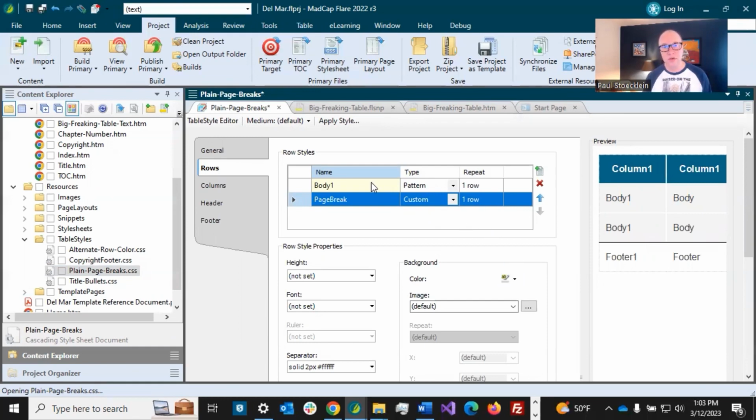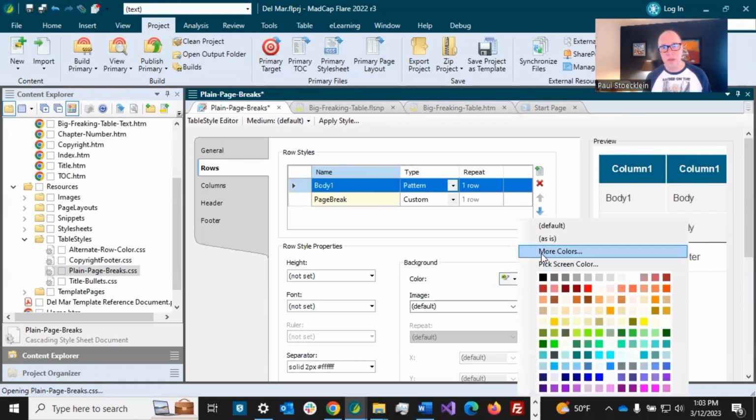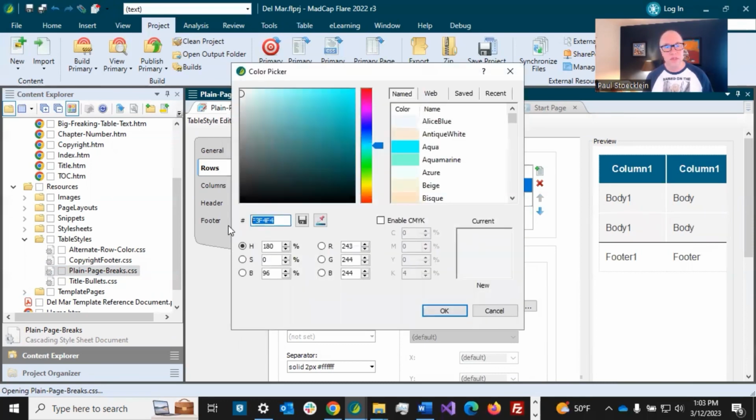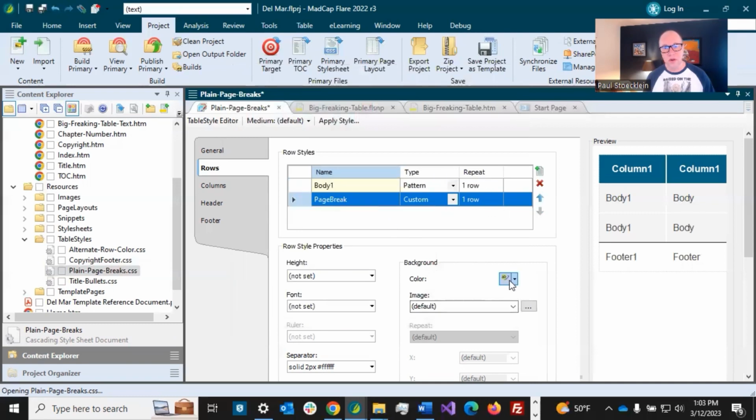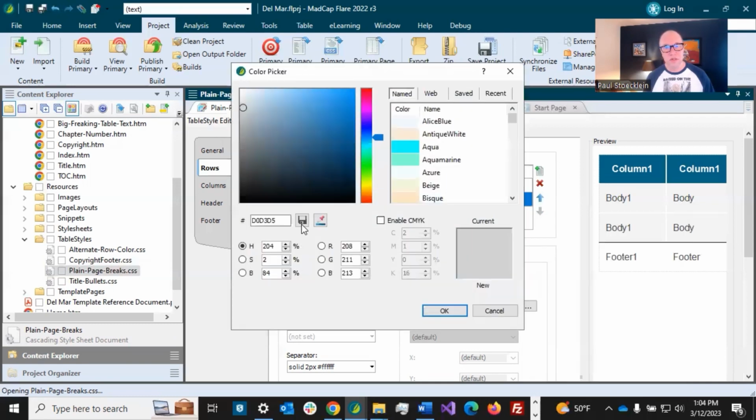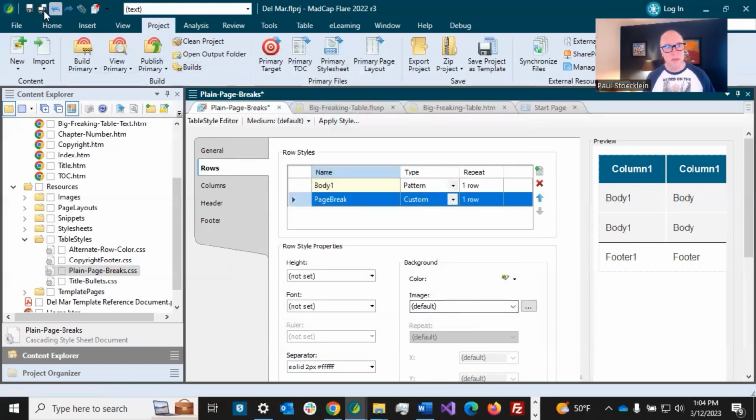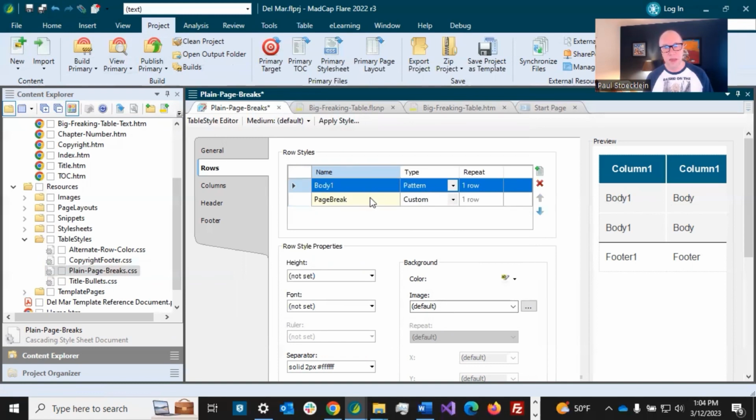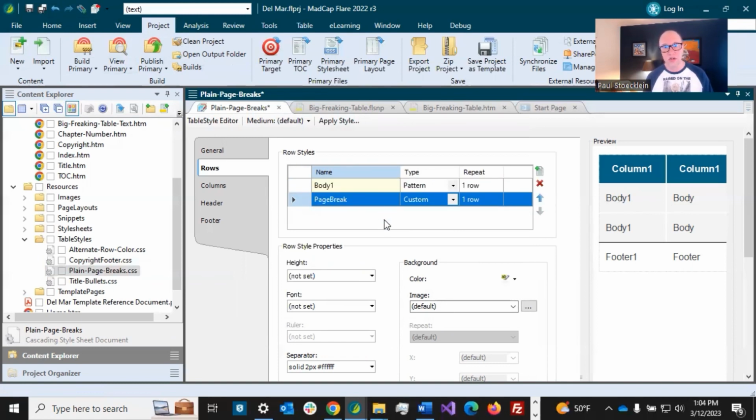Now I'm going to use the same color as this light row, which is this. I'm going to copy that hex number, go to my second row, go into the colors, and paste that in there. So they're both the same, and you can tell what's going on over here in the preview. Unless I tell it otherwise, it's going to just use the pattern. Now, the last thing I need to do is set a page break for this row. That's how it knows what to do.